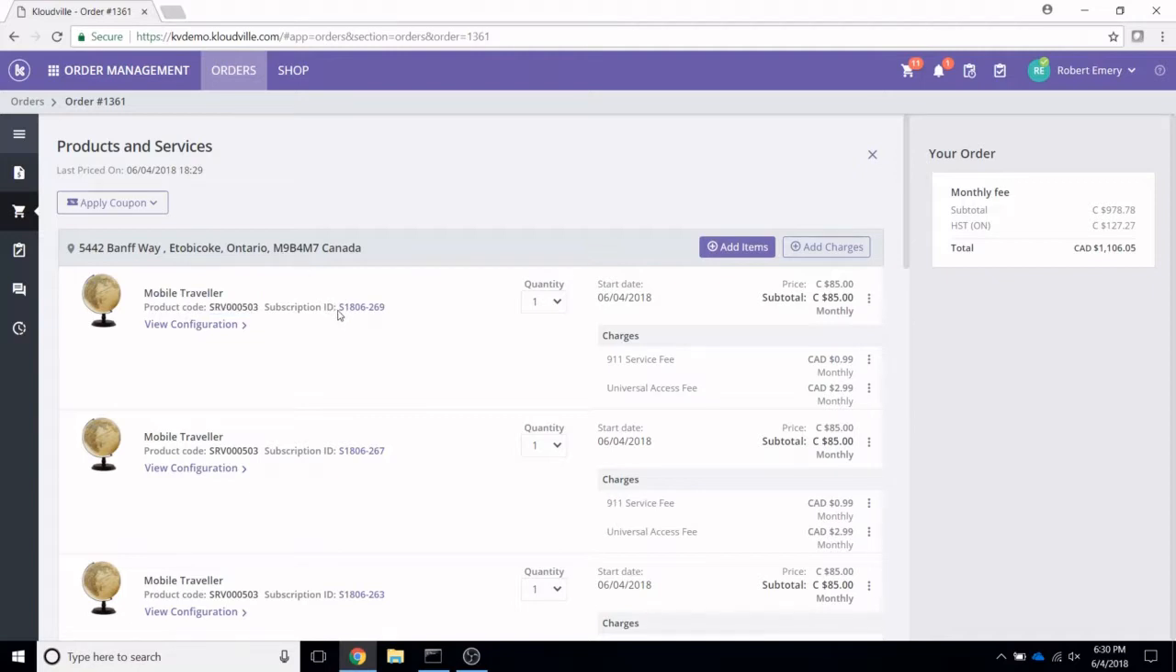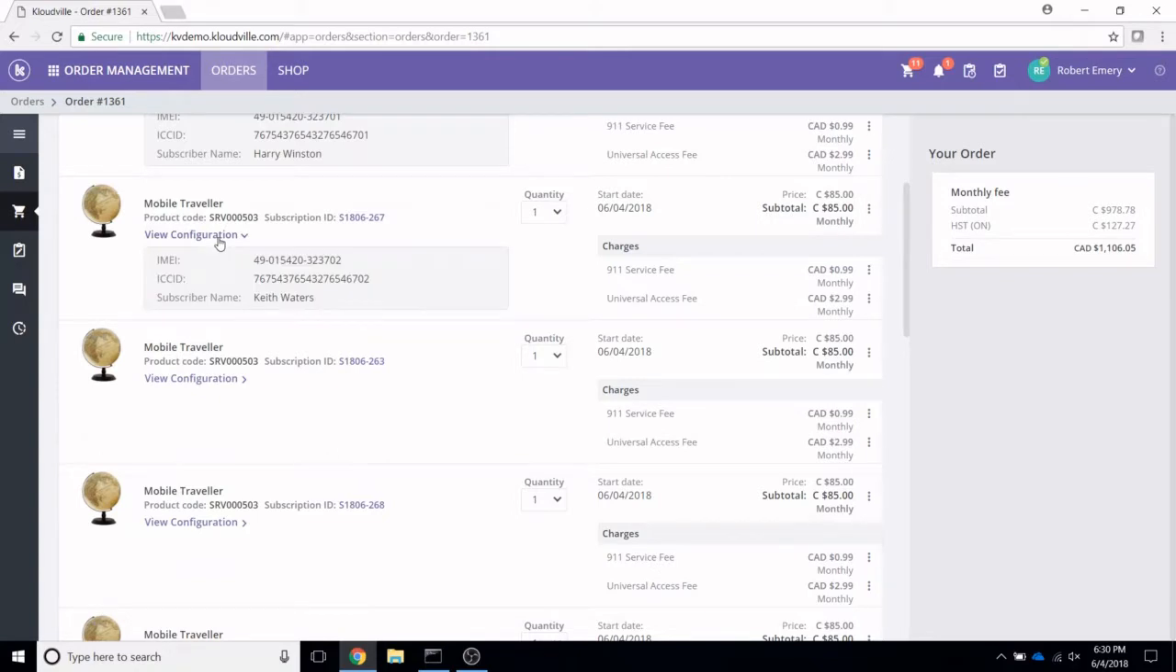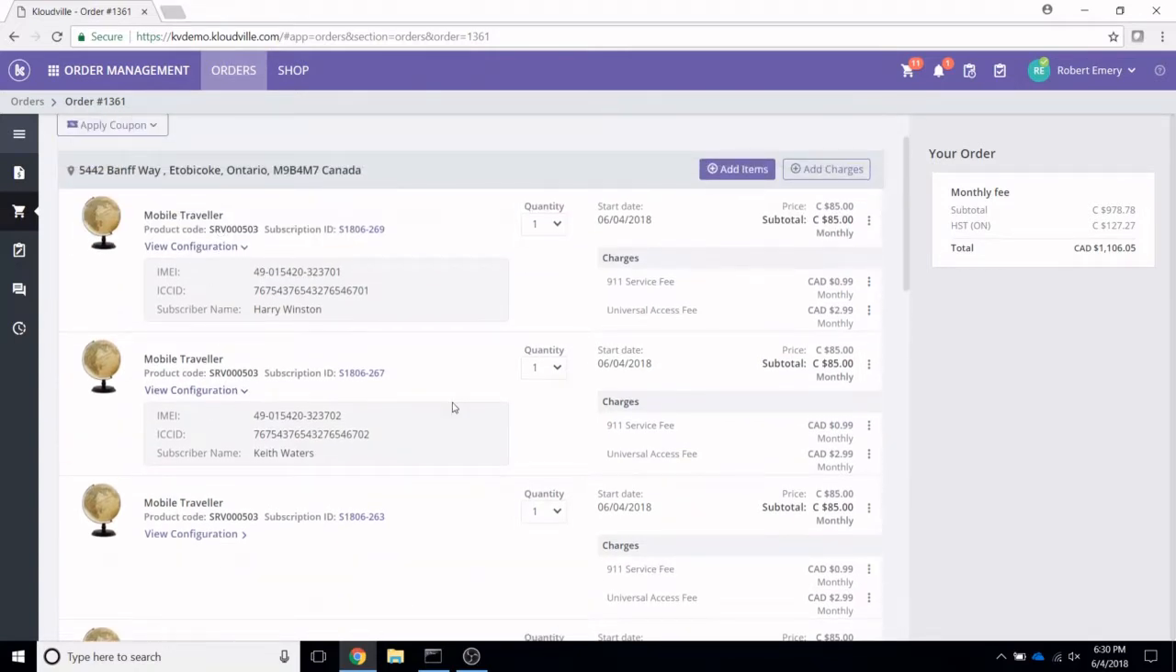You'll see a subscription ID. So we've triggered the subscriptions, and I'll show you that in a second. And we can see the configuration. So this is associated with a subscriber called Harry Winston at the Etobicoke branch. And each, of course, has their own configuration. So Keith Waters is the next one.